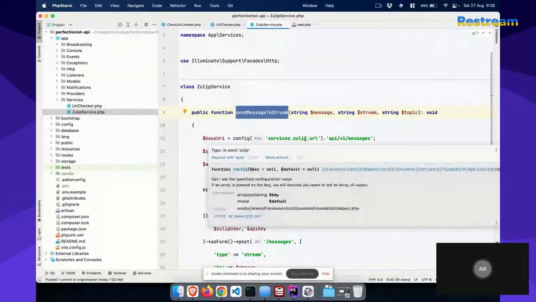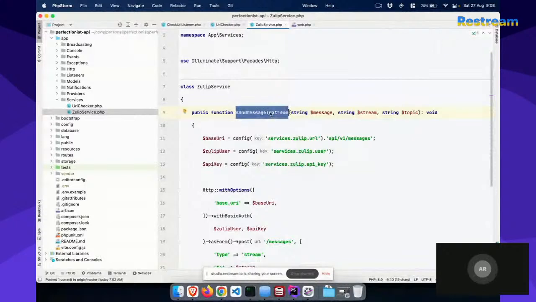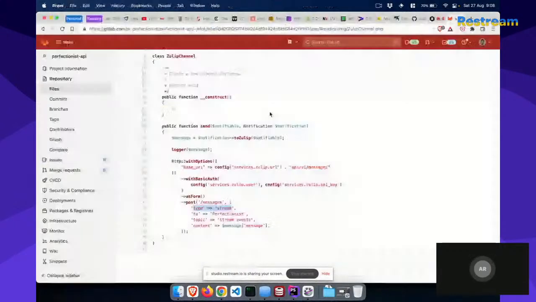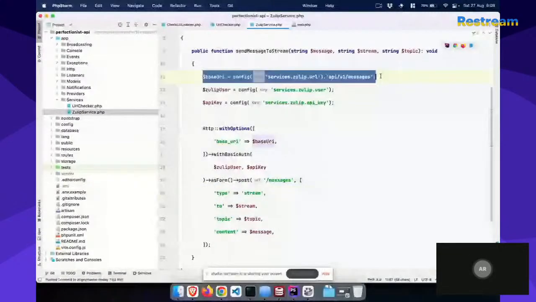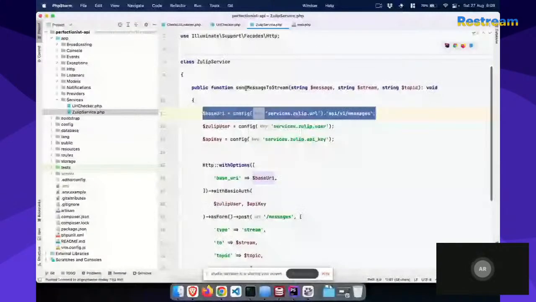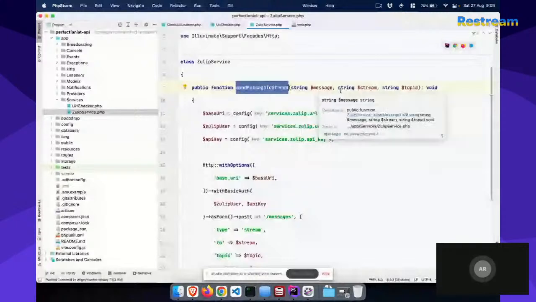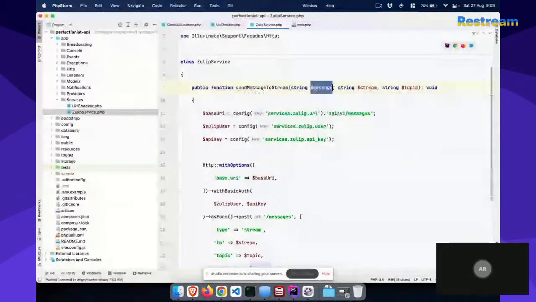Okay, so the send message to stream automatically takes care of it, because now I can hard code. There is one more way of sending a message, which is a private, one-to-one communication. We can have that as a separate method. For now, I have simplified it. So the signature of the method is that I require three parameters: the message, the stream where I need to send it, and the topic where I need to send it.